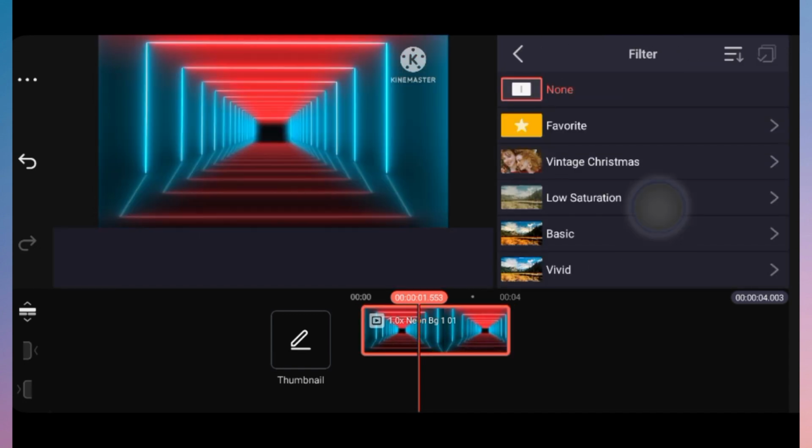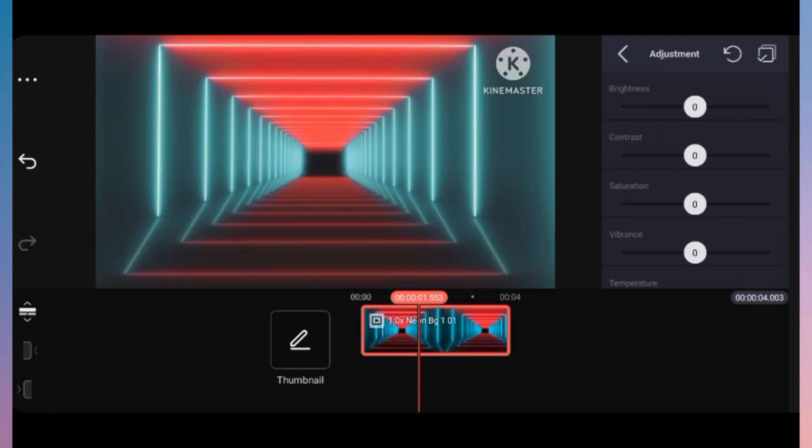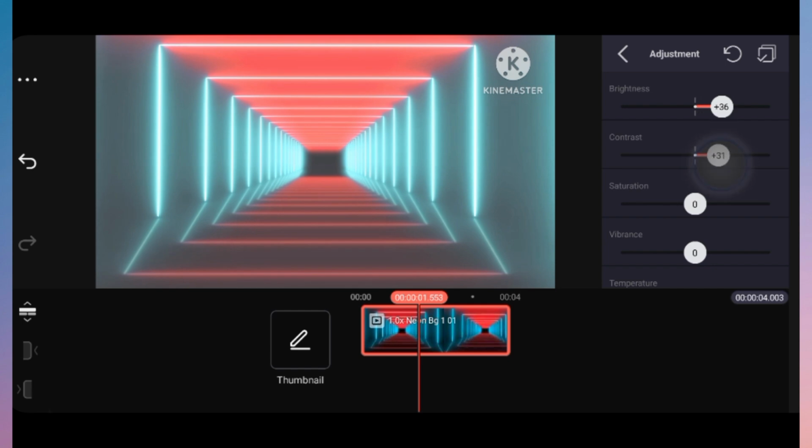Simply open the color filter option and choose from a variety of presets. You can adjust the intensity of the filter and use the manual adjustment settings to fine-tune brightness, contrast, saturation, and hue for more customized looks.